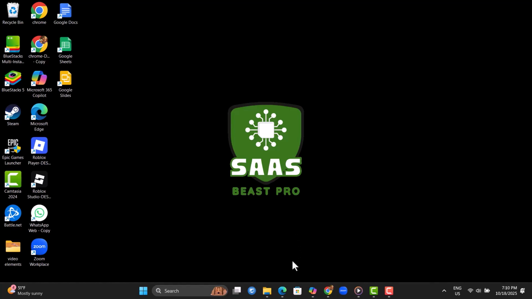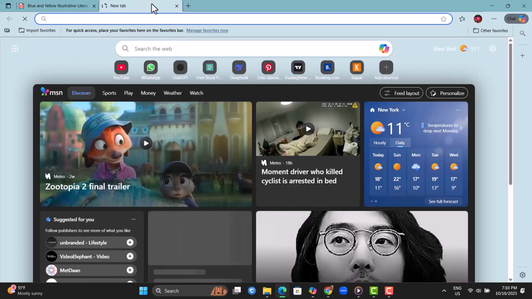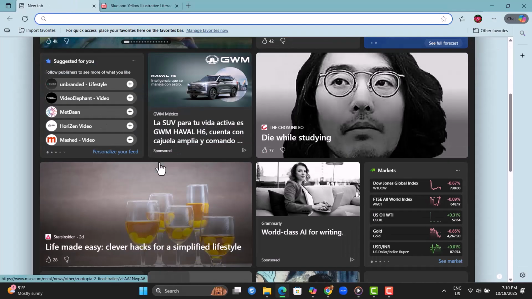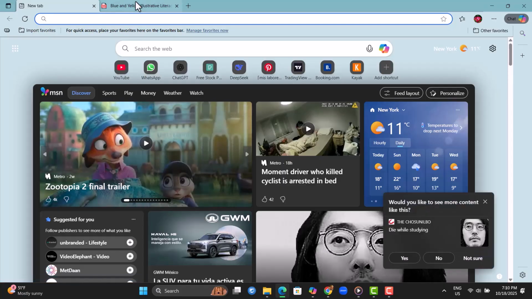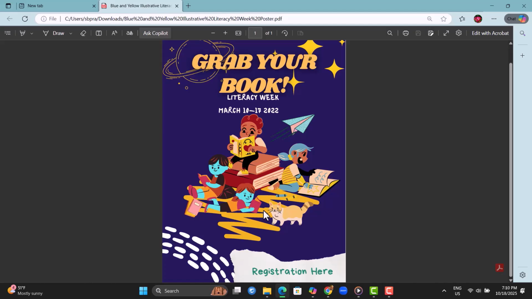Step 1. Open Microsoft Edge and sign in with your personal Microsoft account. This ensures Copilot can sync and access your browsing context properly. Step 2. Go to the website, video, or PDF you want Copilot to analyze. The AI needs an active tab to understand what's on your screen.